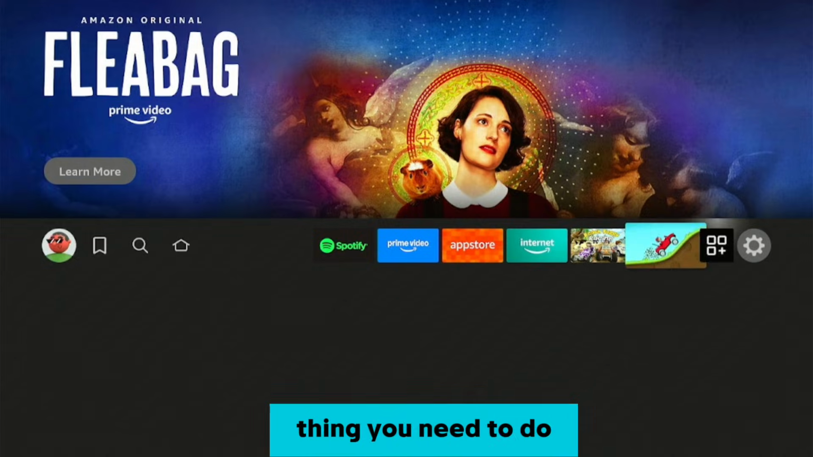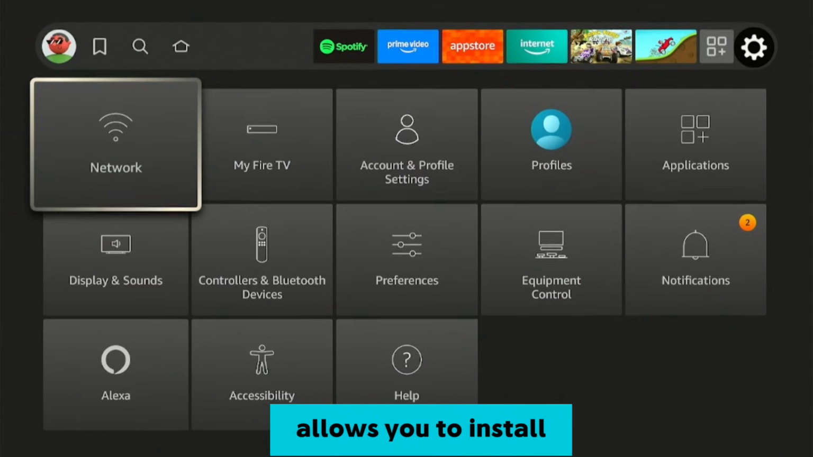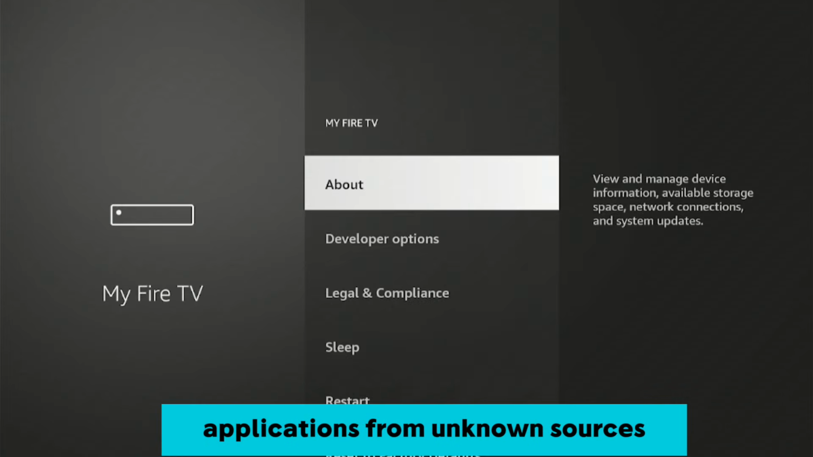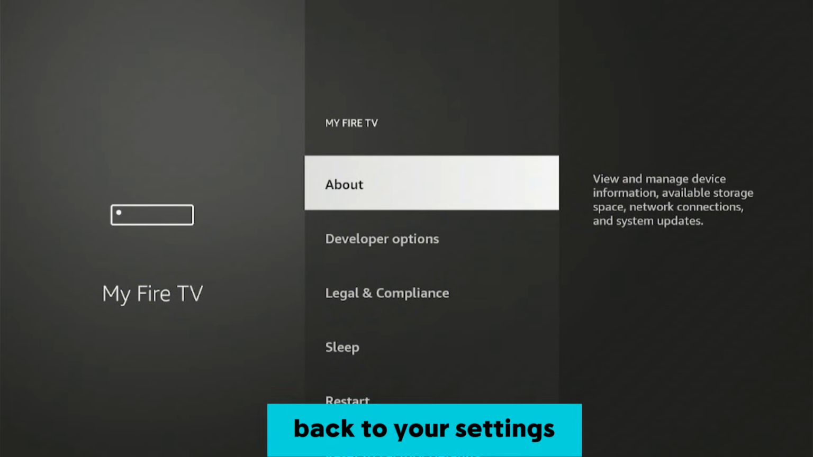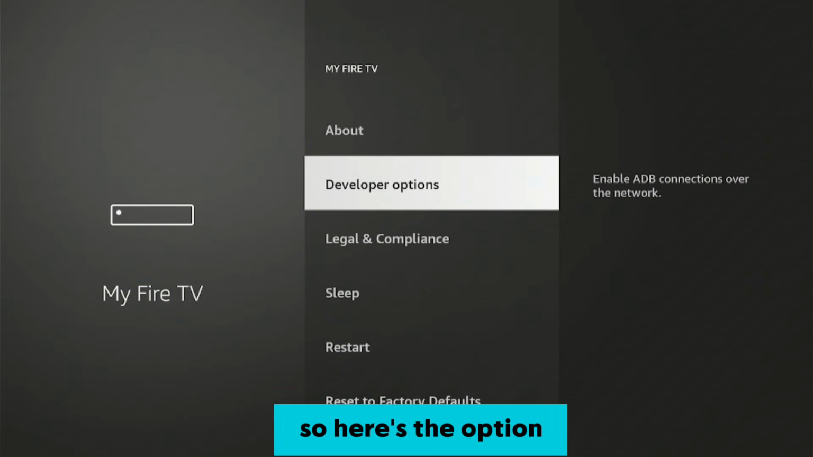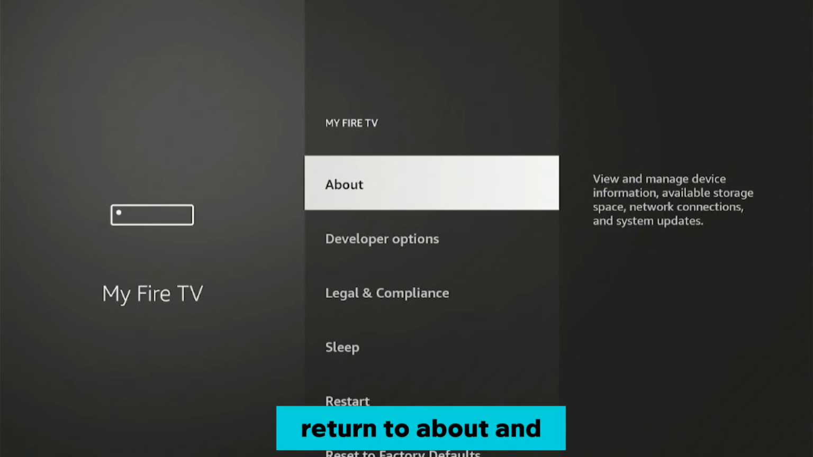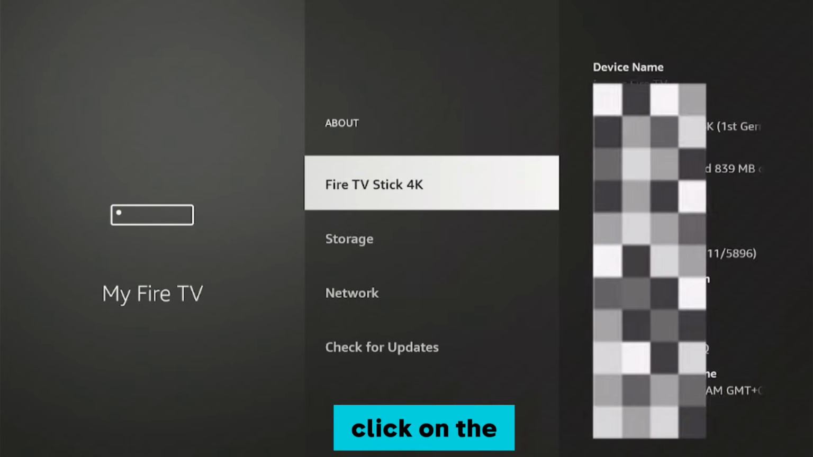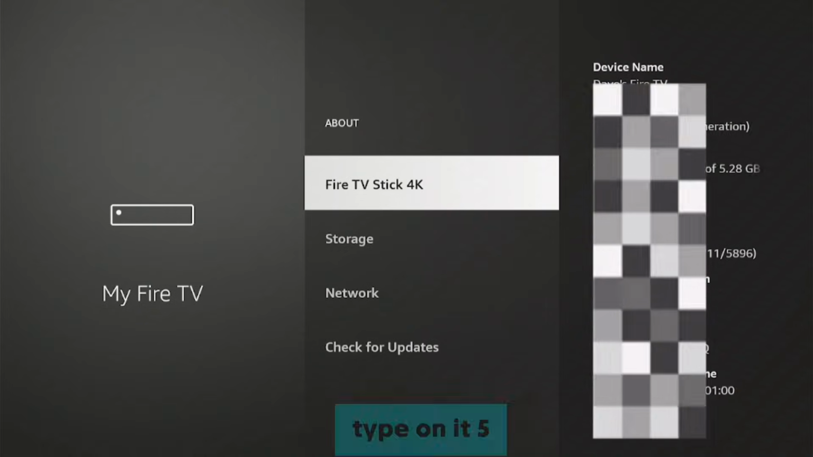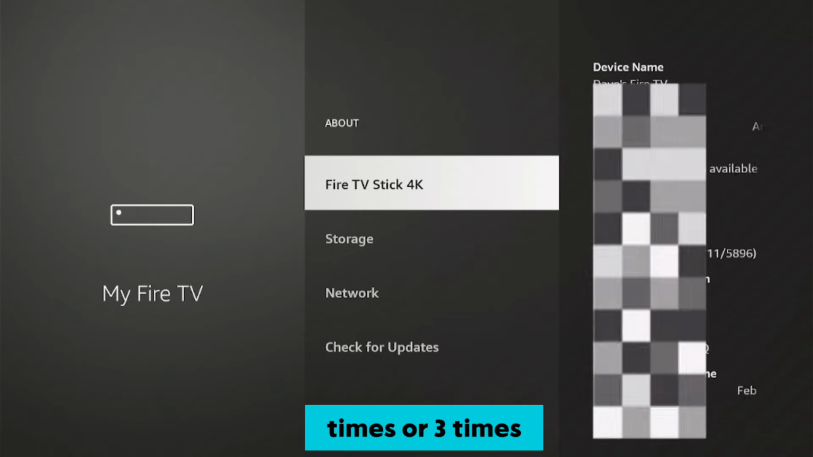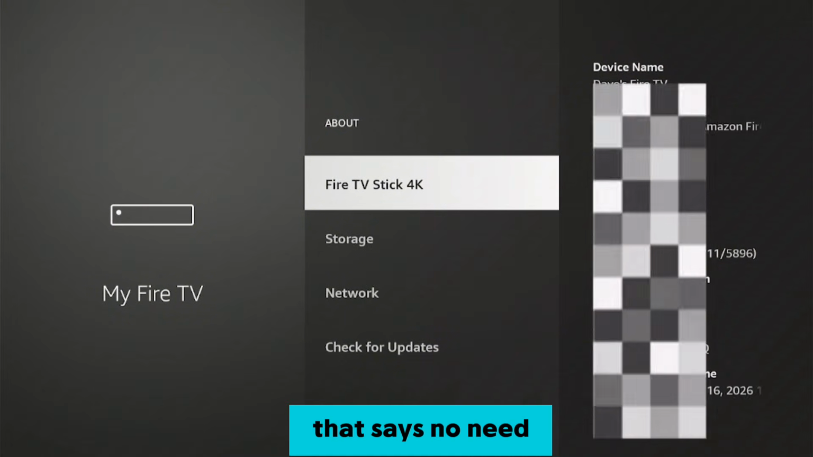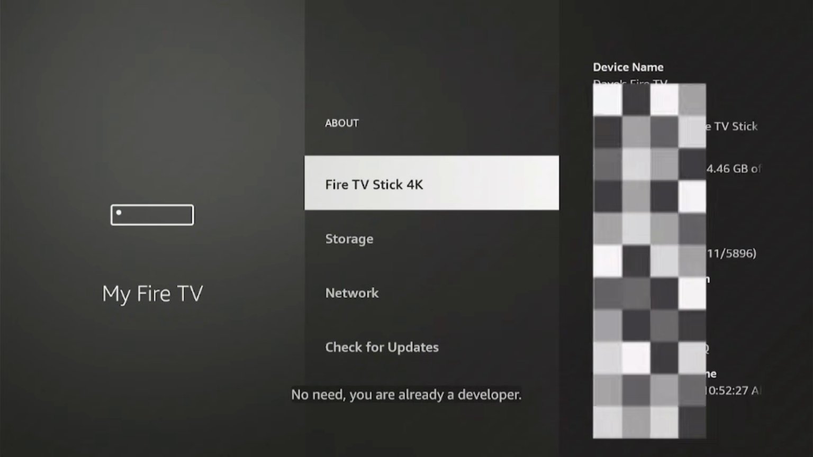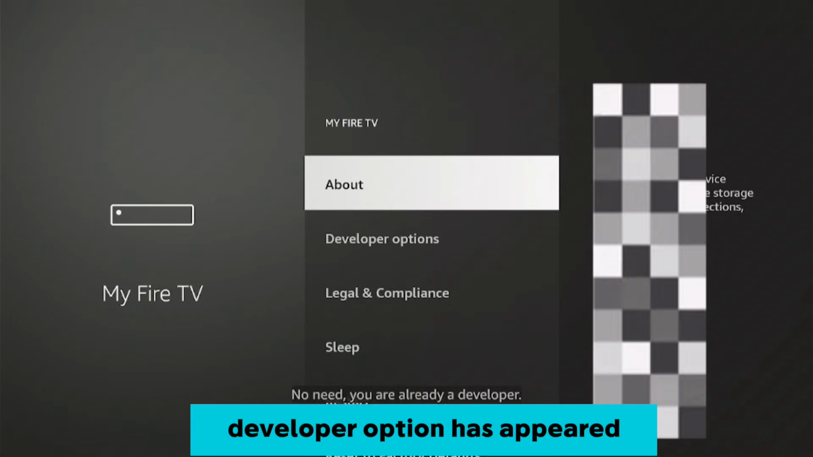Now the very first thing you need to do is make sure that your FireStick allows you to install applications from unknown sources. To do that, you need to go back to your settings and turn that on. So here's the option, developer options. But if you don't have this turned on, return to About and click on the name of your FireStick over here. Tap on it 5 times or 3 times. Do you see this pop-up below that says no need, you're already a developer? Once you see this pop-up, then the developer option has appeared.